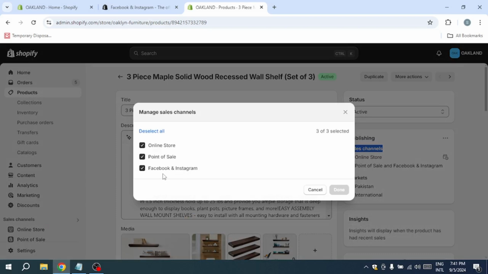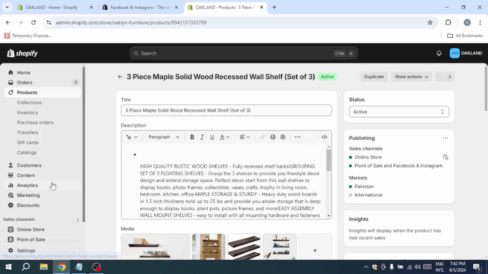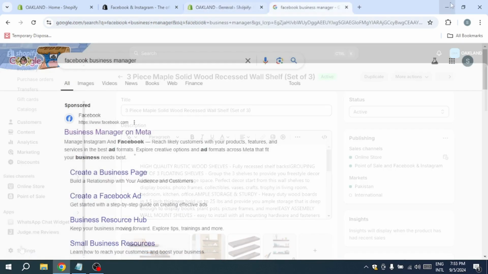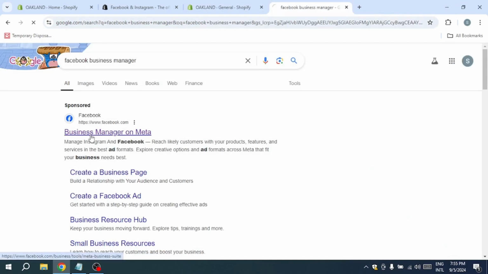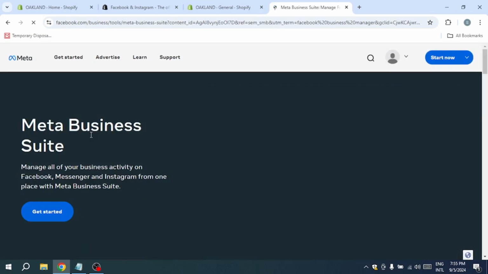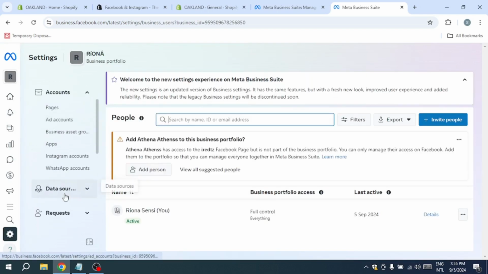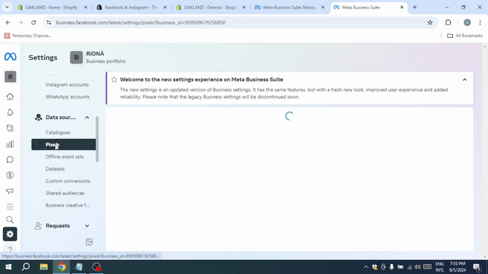Final step is to test the pixel. After completing the setup, it's important to ensure that your pixel is functioning properly. You can do this by going into Facebook's Events Manager and running test events. Add items to the cart, proceed to checkout, and see if the pixel tracks these actions in real time. This ensures that Facebook is correctly capturing the data it needs to optimize your ads.